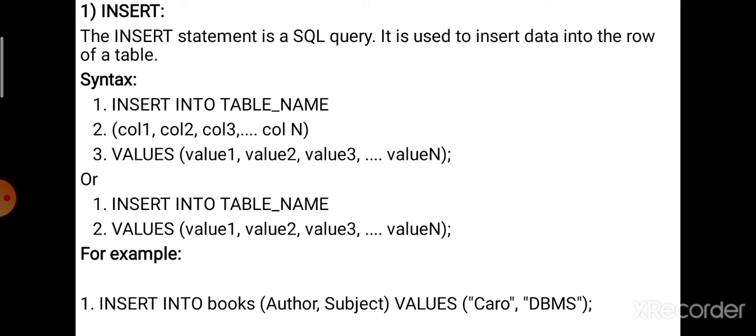Example, insert into books, author, subject, which are the columns, values, Caro and DBMS. So these are the values that should be included under the columns author and subject.